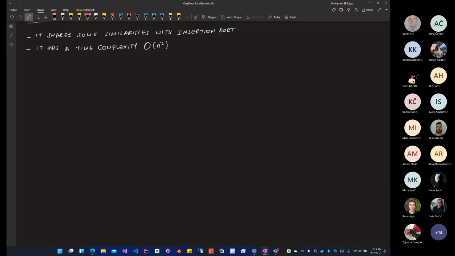So if we are given an array, to describe this, let's say you have an array like 7, 2, 7, 4, 1, 5 and 3, with indices of 0, 1, 2, 3, 4, and 5. All right, so let's say that you have such an array.